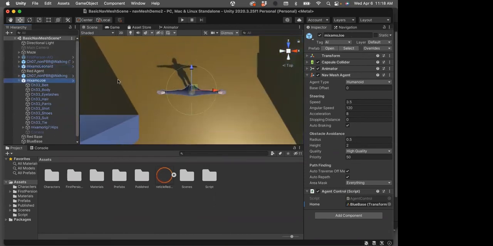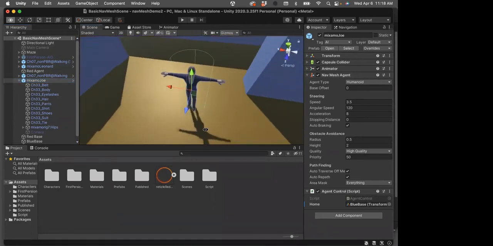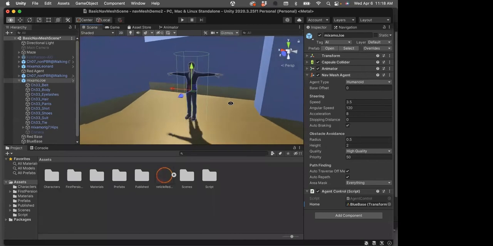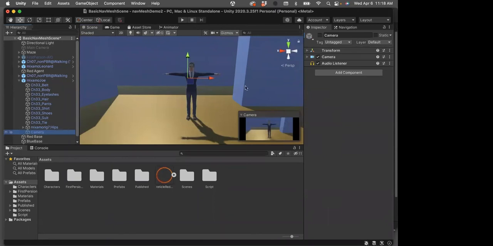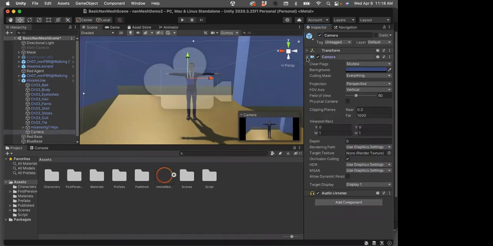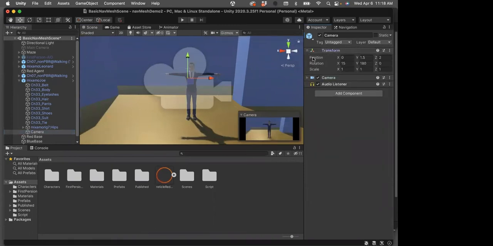So one of these characters, this is, again, a character from Mixamo. This character has a camera also, and I'm going to turn that camera on. In this case, the camera is set. You can see that the camera is nested to the character, and because it's nested to the character, the camera position is turned around, and then moved on the X coordinate.